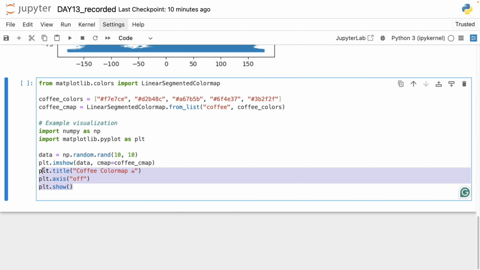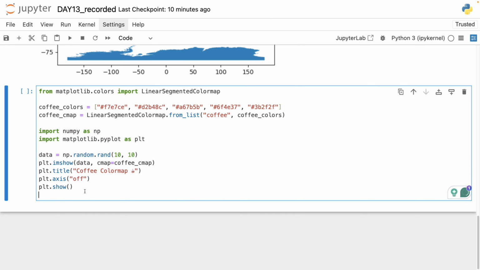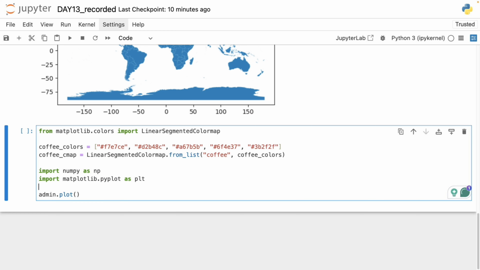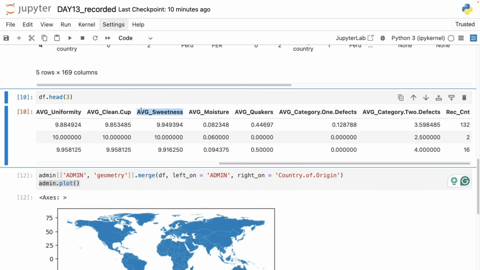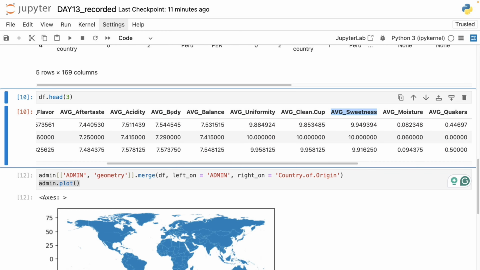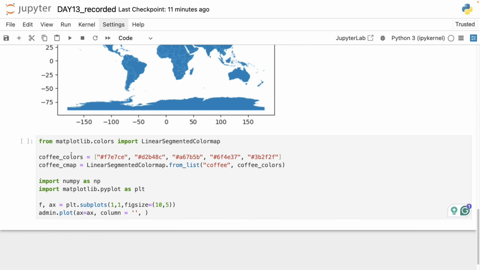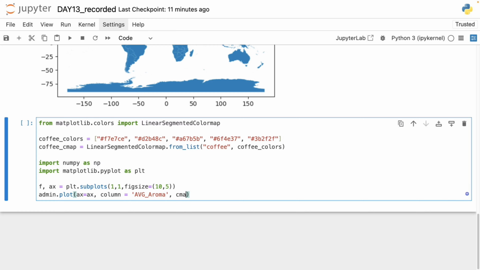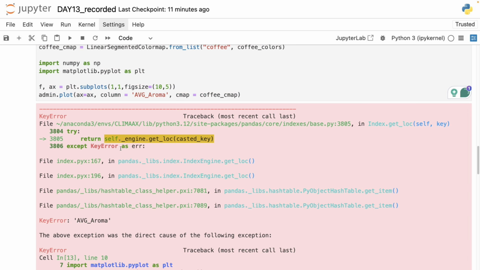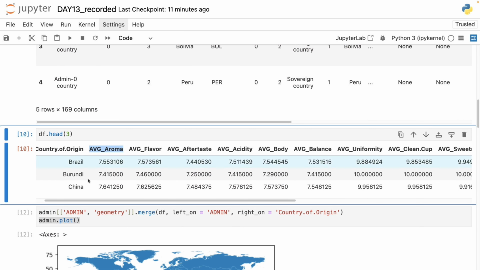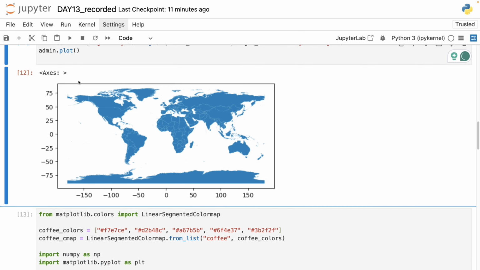So let's just quickly plot this map. And I will just use the aroma column, whatever, the aroma, and the coffee color map. And it's not working for some reason. So let's see, what do we have here in the admin?